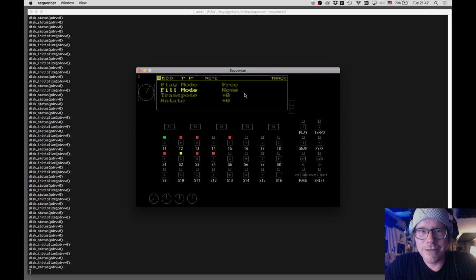Fill mode is currently a placeholder, but there is a fill feature which allows you to trigger additional notes or additional gates by just pressing a button, which is again a performance feature. For now, fills will just activate every step in a sequence, but I have some ideas of different modes, so that's where this goes.